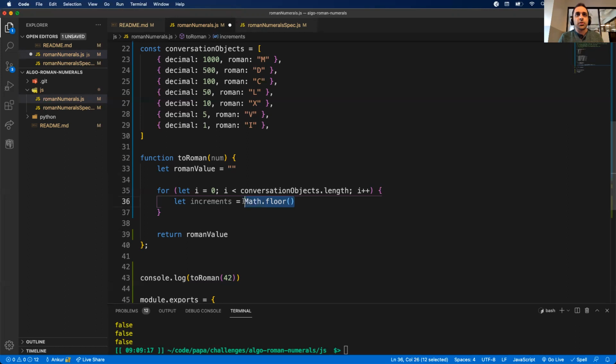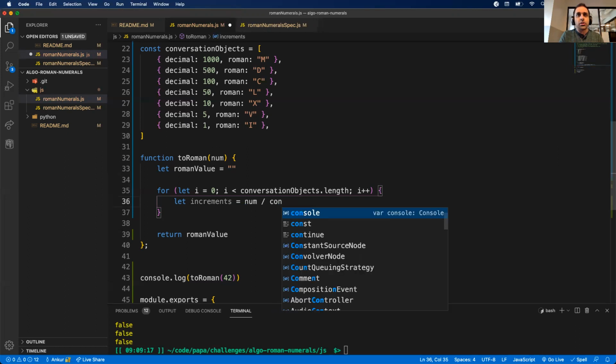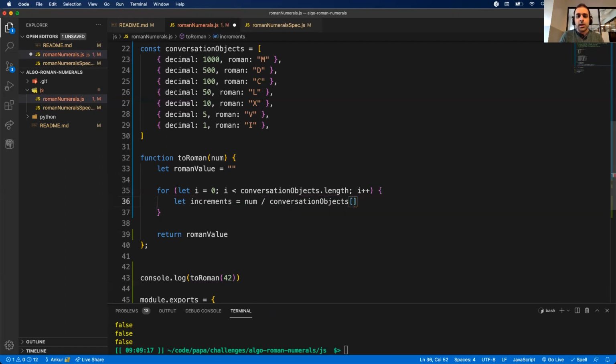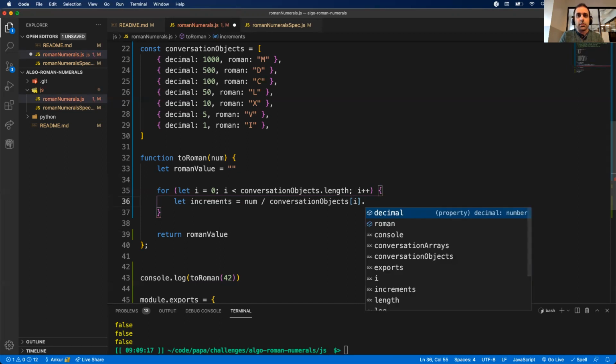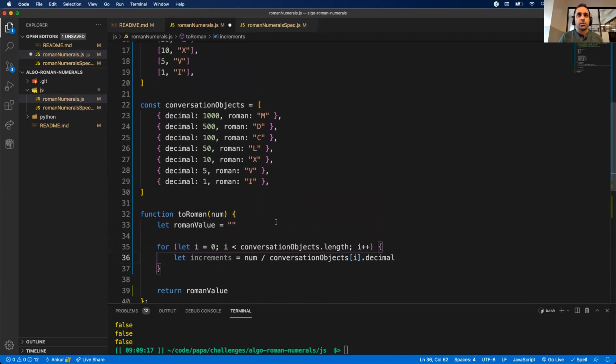The reason I'm doing this is because I'm doing num divided by my increment, which is going to be conversion objects at index i, and then that's going to be my decimal. Does everyone understand how I'm picking out the data that I want? Square brackets i is going to tell me what index I'm looking at. So when i equals 0, I'm going to be looking at this object right here. When I have that object, I want to get this number out of it. So decimal is the key, and 1,000 will be the value I get out of it. So if I do dot decimal, I'll get 1,000 back. Everyone clear on that?